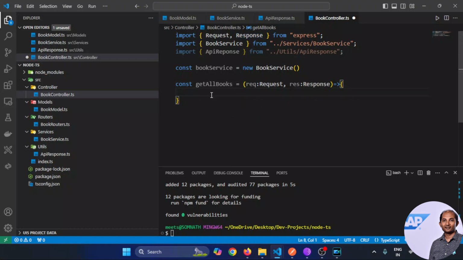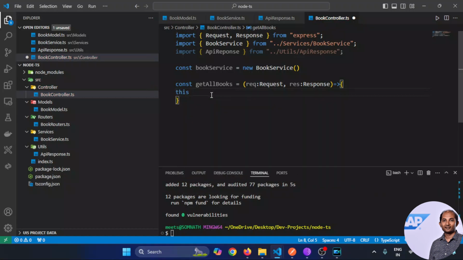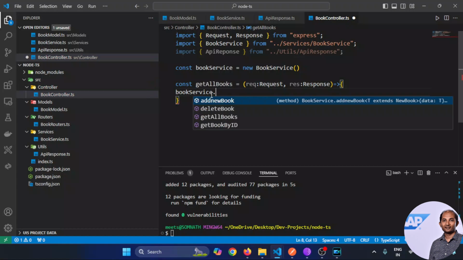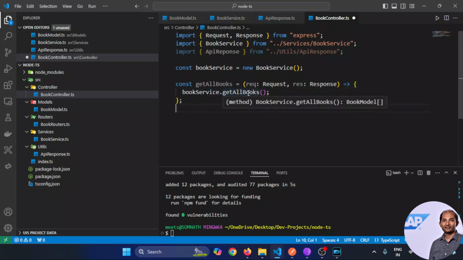So now what we'll do here, I will say this bookService. We have this getAllBooks function, so you can call it, and it will return what? It will return the array, the book model array.